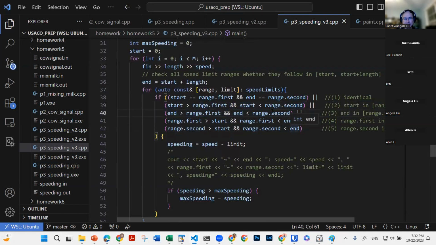So we have to check, there could be another condition. It could be that the speed limit zone's starting is within this range of Betsy's start and end as well. So the speed limit start is between Betsy's travel start and end, and then the speed limit ending is within the travel start and end. So we just need to check all of those 5 scenarios. If it is, that means those two segments are overlapping. Whenever they are overlapping, then we can calculate the speeding, right?